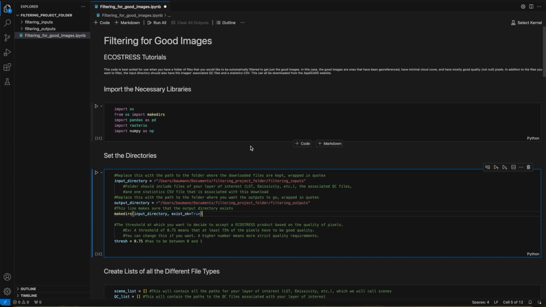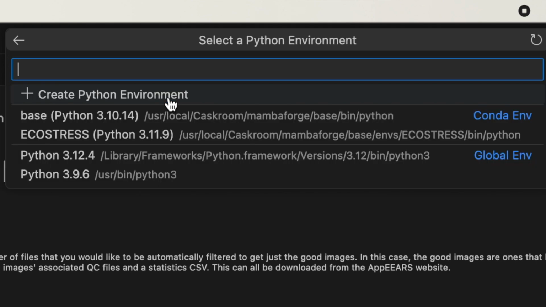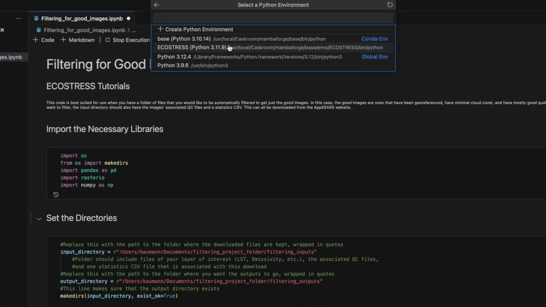Let's go back to the top and find the section titled Import the Necessary Libraries. This is the first block of code that we want to run. Click into the box with the libraries and select Shift and Enter to run. A pop-up will appear prompting you to select the Python environment. Click Python Environments and then select the ECOSTRESS environment that you created, or another one if you have a different one that you would like to use.